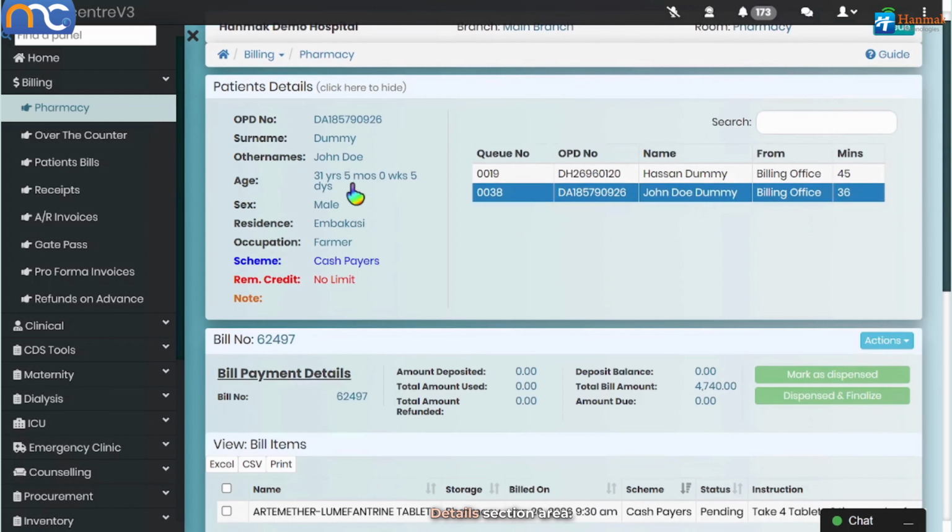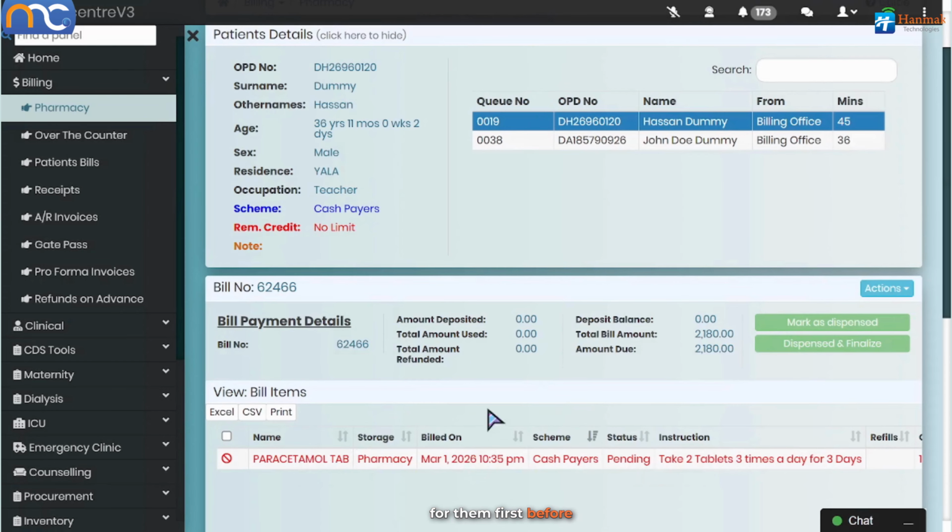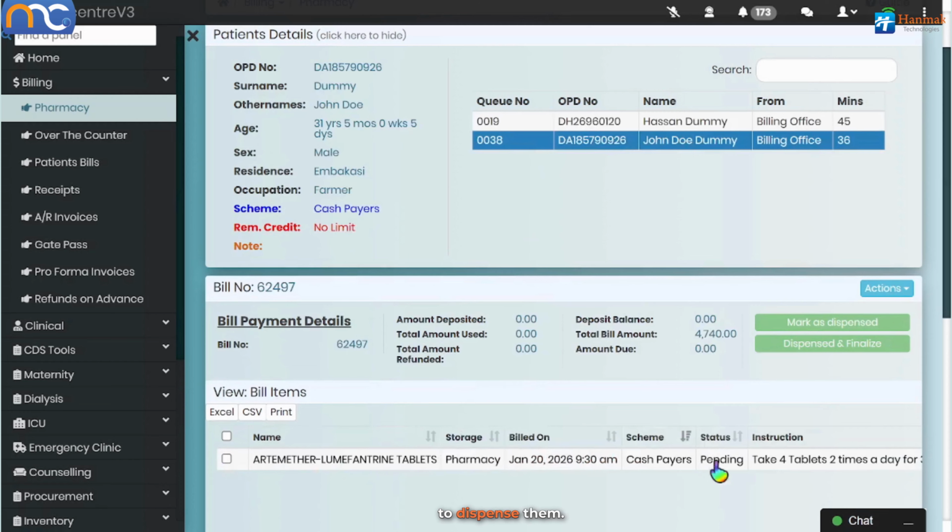Please note that medications which have not been paid for will be color-coded in red and will be inactive. The system cannot allow you to select and dispense them. The patient must pay for them first before they are dispensed. Paid medications will be color-coded in black, indicating that the pharmacist may proceed to dispense them. This approach ensures that no pharmacist can dispense unpaid medication, helping to seal revenue leakages.